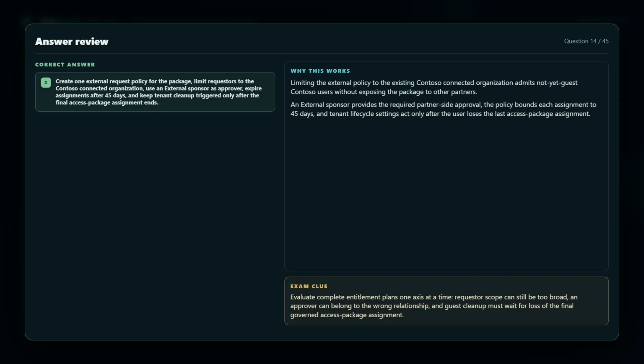The correct answer is D. Create one external request policy for the package. Limit requesters to the Contoso connected organization. Use an external sponsor as approver. Expire assignments after 45 days. And keep tenant cleanup triggered only after the final access package assignment ends.